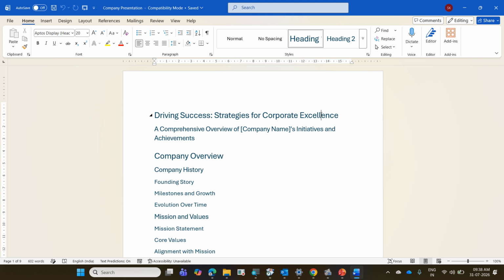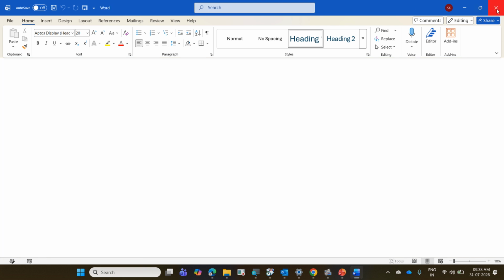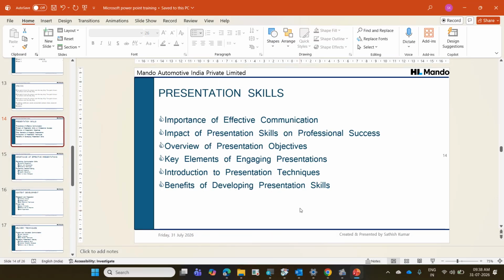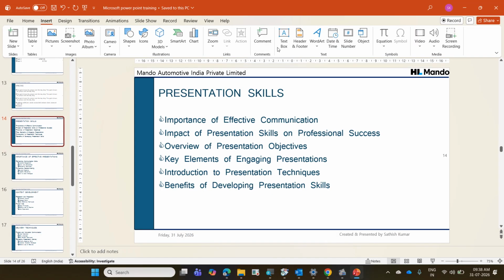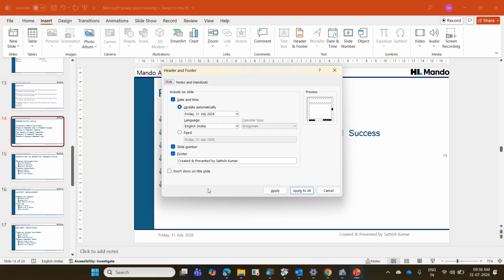And then finally we have seen how to make headers and footers. Go to Insert and click on Header and Footer, or use the shortcut key Alt Shift D, and you can give the header and footer. Last session, we selected update automatically, so that the date changes automatically here. Slide number and footer, and you can say apply to all.